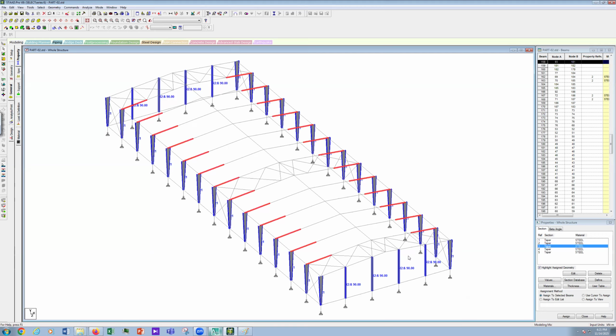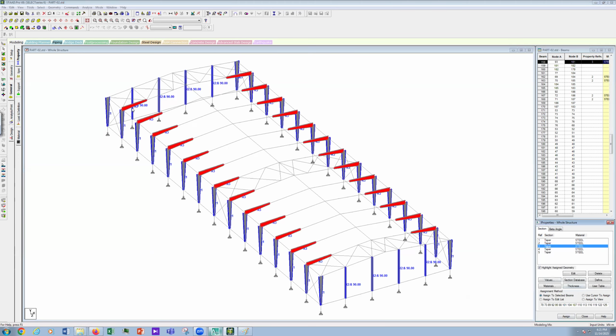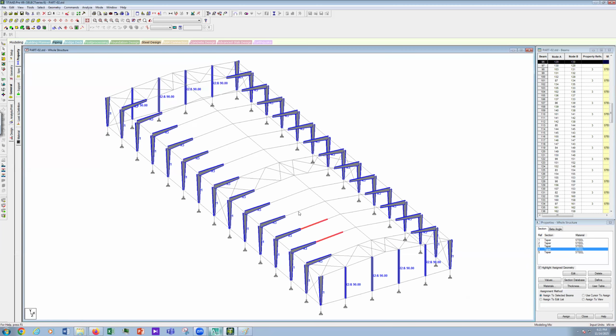Yeah. Okay. Then assign. Look, this tapered section is only assigned to mid frame. Okay. Then this frame, select this one, this one, this one, this one, this one.